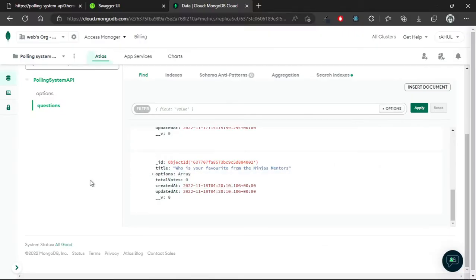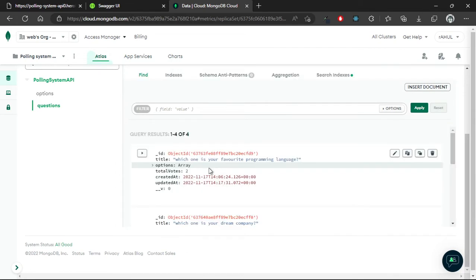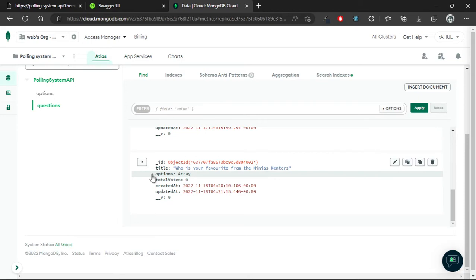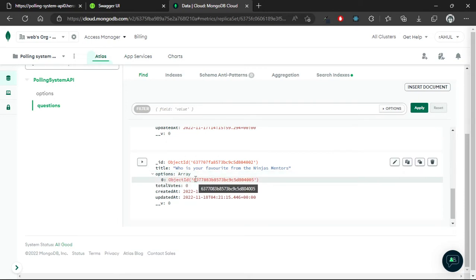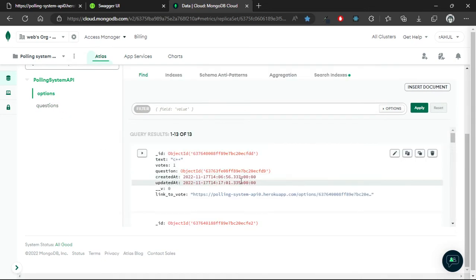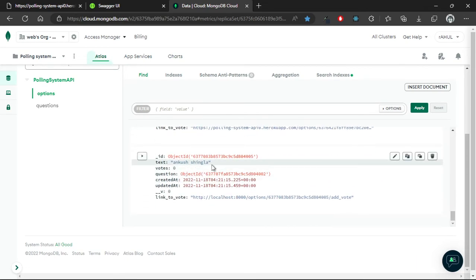So going back to the DB, and if I refresh it again, if I expand the array, the object ID of the option is here, and going to the options, this is our newly created option, and this option is having the ID of the question.